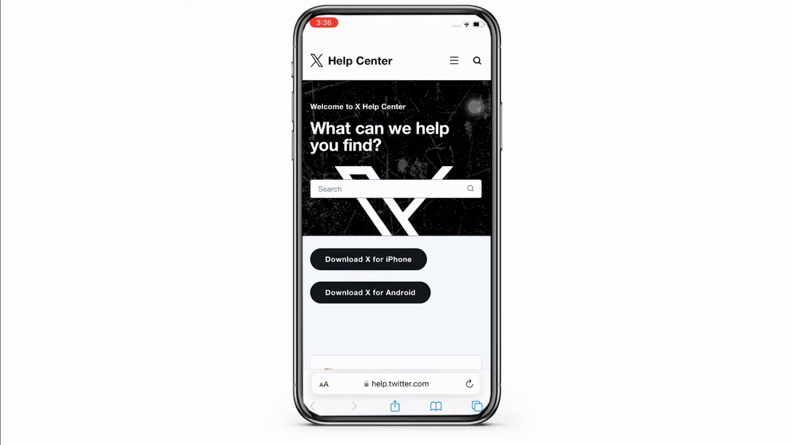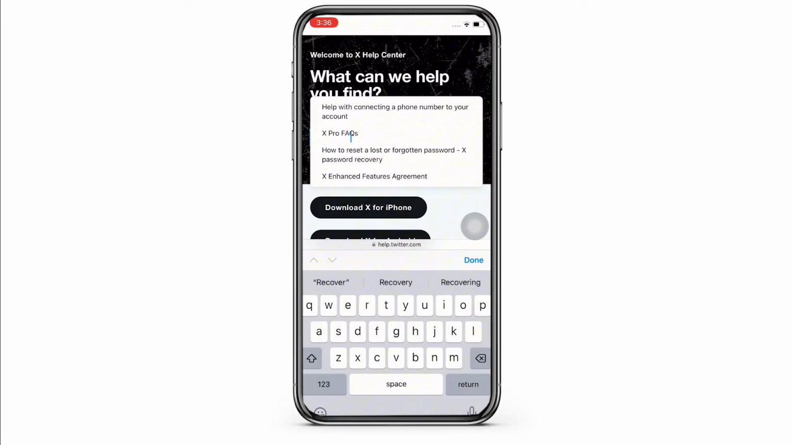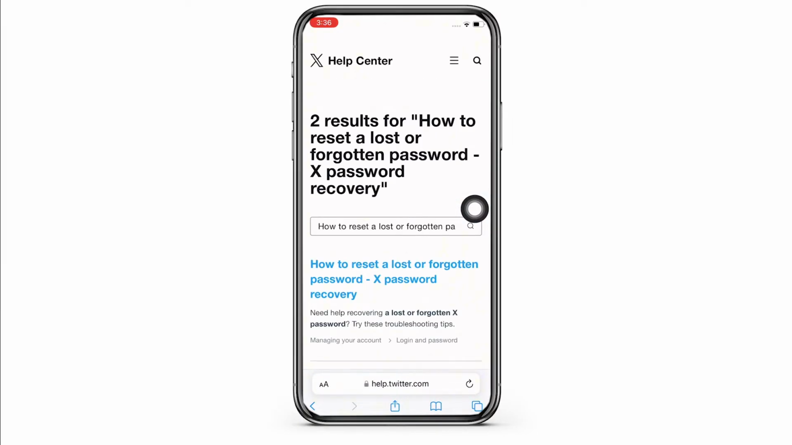In the interface that you will be led to, go ahead and tap on the search bar and search for the word recover. You will see various options here now. Tap on the how to reset a lost or forgotten password option and further go ahead and tap on the how to reset a lost or forgotten password link.